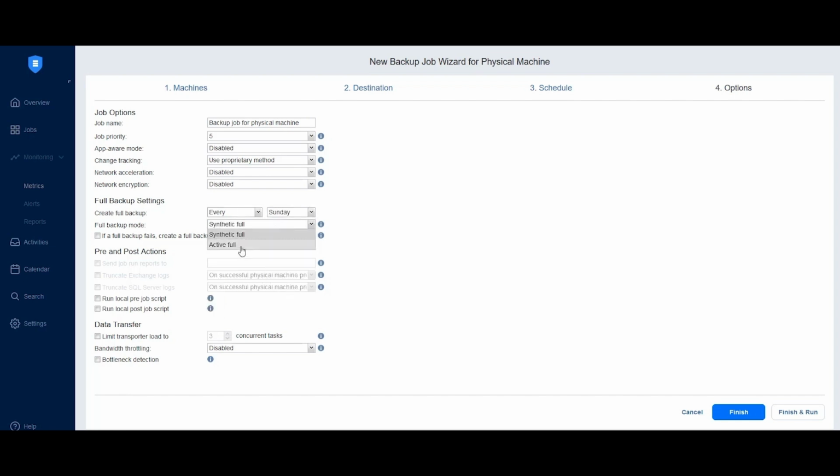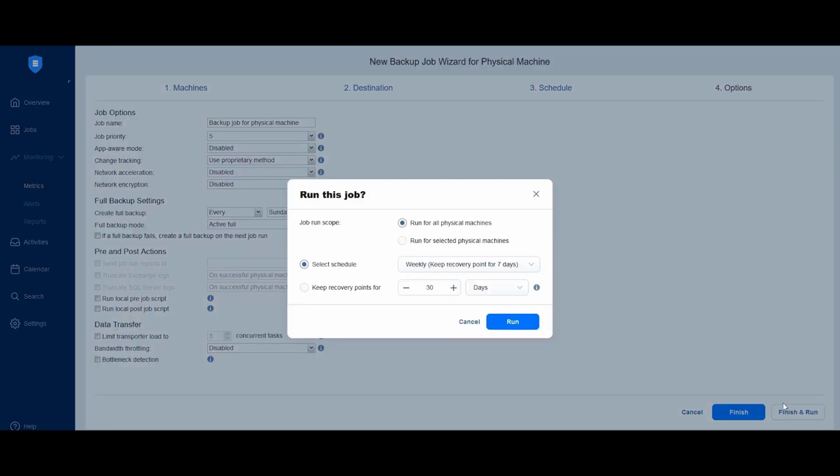In addition, you can configure pre- and post-scripts to perform specific functions before or after the backup job. Just keep in mind that the script you use has to be present at the same location where NAKIVO Backup and Replication is installed. Once you're done, click Finish and run to start the backup job.